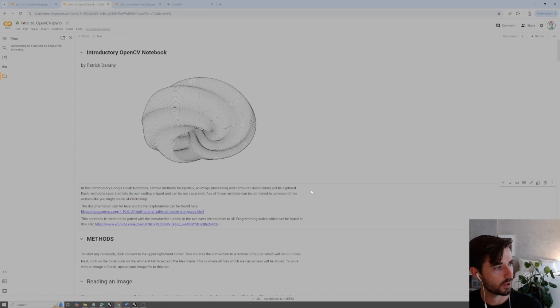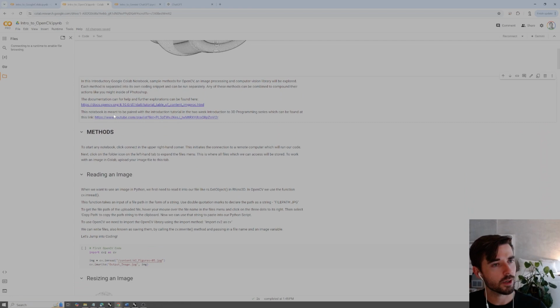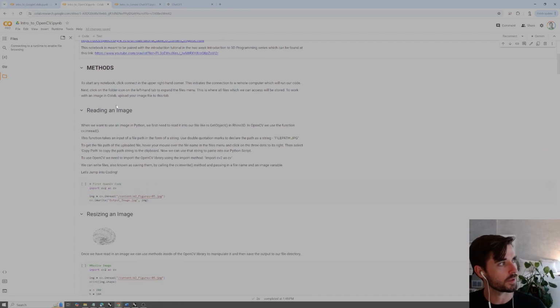At any point, if you want additional documentation on these methods, this is not a comprehensive introduction to OpenCV. It's just a couple of sample exercises using some of their basic methods for image processing, but it's more an introduction of how to integrate some of these things inside of the Google Colab Jupyter Notebook interface. So if you do want additional information on OpenCV, the documentation link is available at the top of this notebook. Now we can go ahead and scroll down and jump into our methods section.